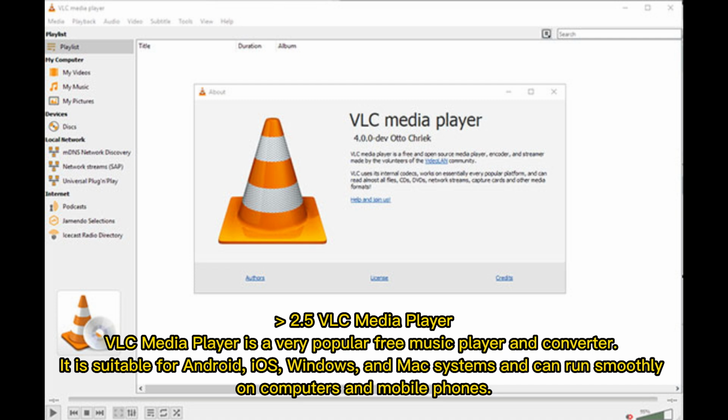2.5 VLC Media Player. VLC Media Player is a very popular free music player and converter. It is suitable for Android, iOS, Windows, and Mac systems and can run smoothly on computers and mobile phones.